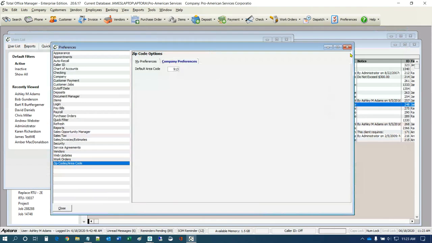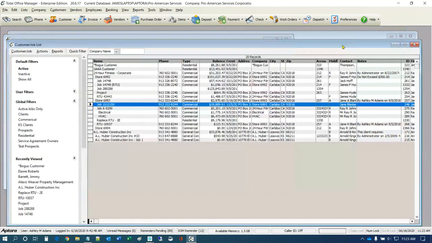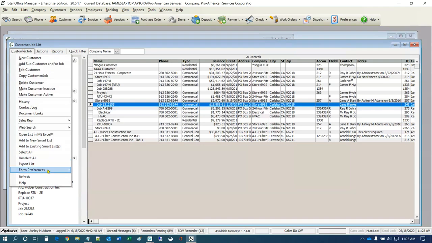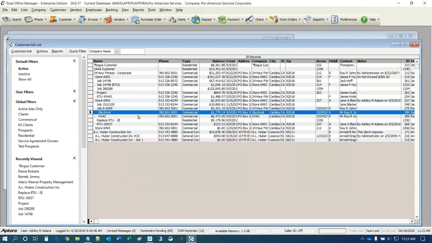So be sure to look around when you're on a form. Don't be afraid to right click. Even if there's no button, right click on the form. You might see some preferences. Certainly the big ones are each of the major lists have preferences. They have searching preferences, the filter or find as you type. They have column preferences, and some have others. All right, that concludes the video on preferences in Total Office Manager by Aptora.